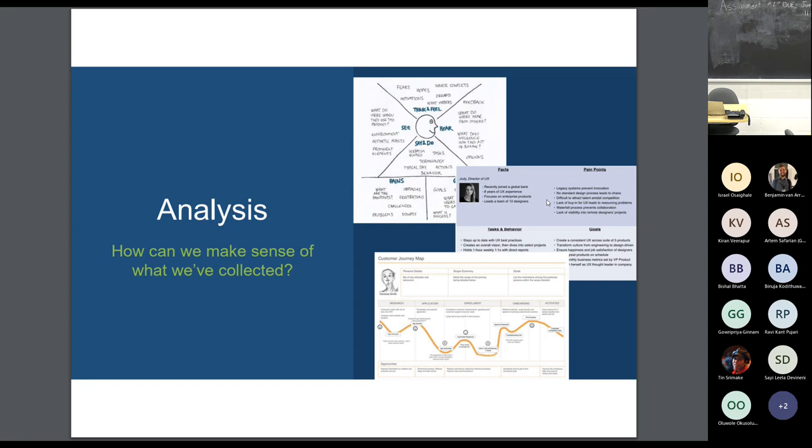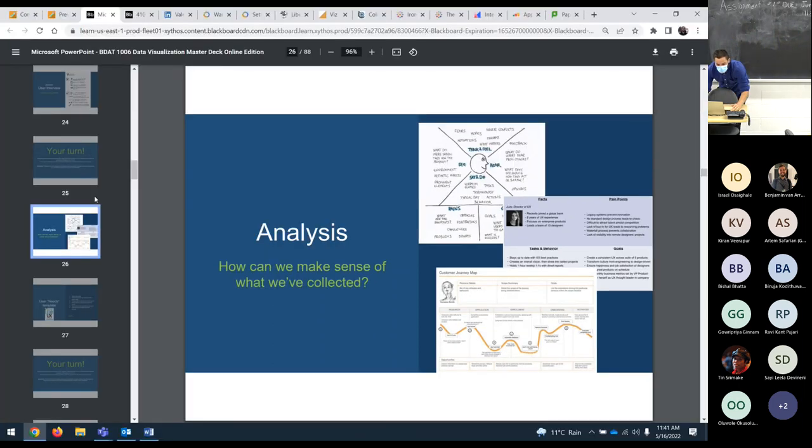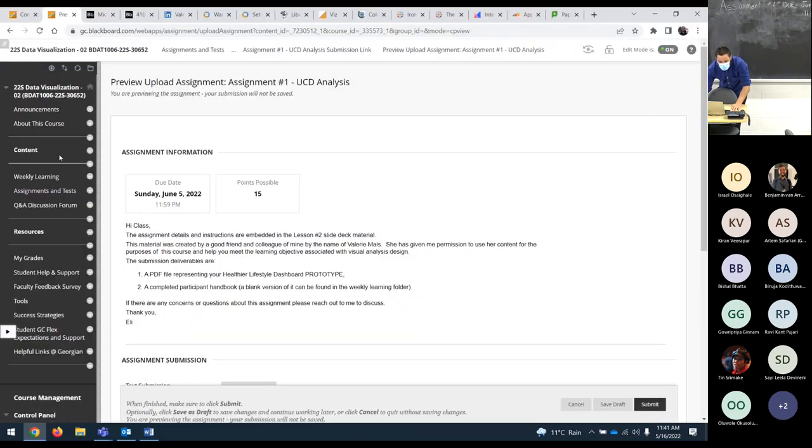So if you are still looking for partners, remember there's that discussion board that I showed you. Really quickly, I'm just going to jump over to it here. So this is the assignment submission link. It's due June 5th, 11:59, 15% of your grade. It's individual. And what you're submitting is going to be this PDF file that is representing your healthier lifestyle dashboard prototype, and then the completed participant handbook.